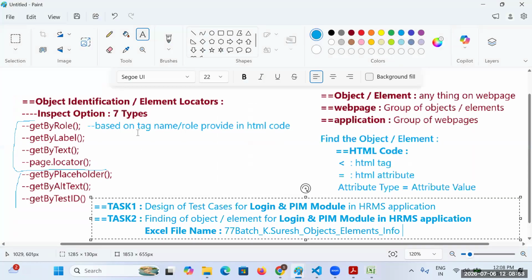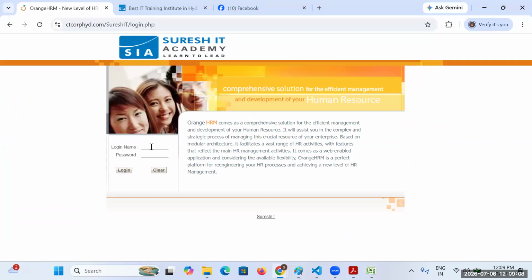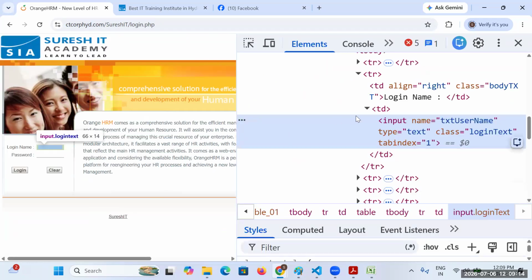What is the meaning of this? Based on tag name or the role provided in the HTML code. Please be very clear, guys. In the HTML code, you need to be able to see the role. This is a text box. I right click, and now we can see a tag name. Online students, what is the tag name we got? If you refer to that highlighted one, right, input. We got the tag name as input.